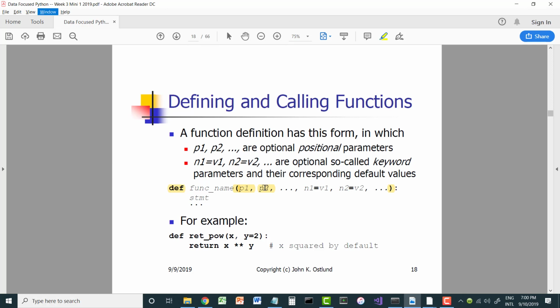In Python, it turns out there are two different flavors of parameters that you can pass to a function. One are the so-called positional parameters that just line up from left to right. So we've got argument number 1, argument number 2, argument number 3, etc. The other flavor of arguments are what are called keyword arguments, and those have the form name gets value, where value is a default value that's used if the user did not specify.